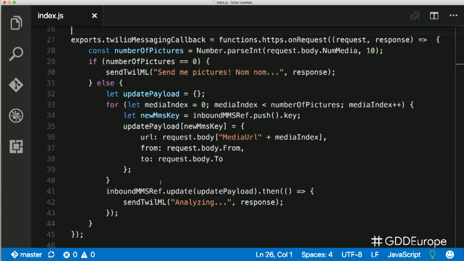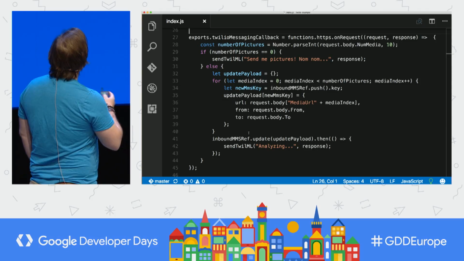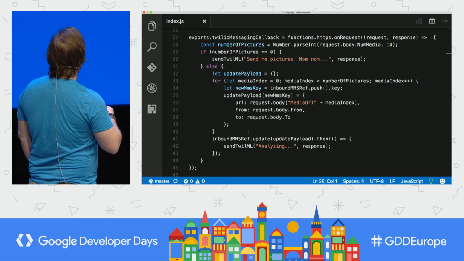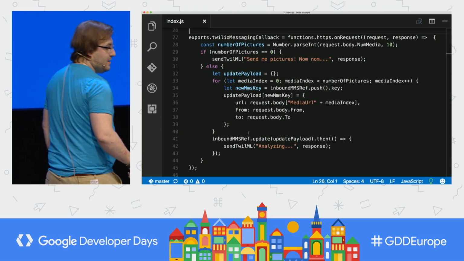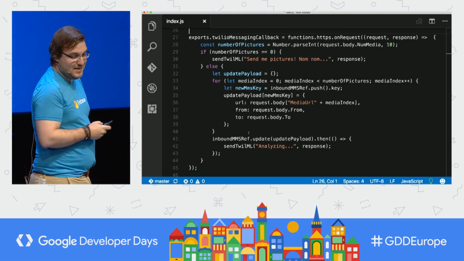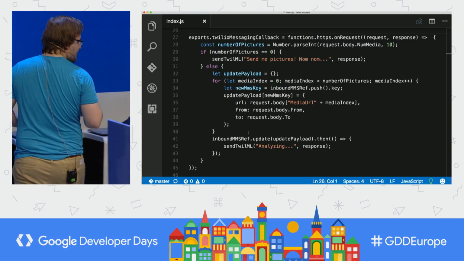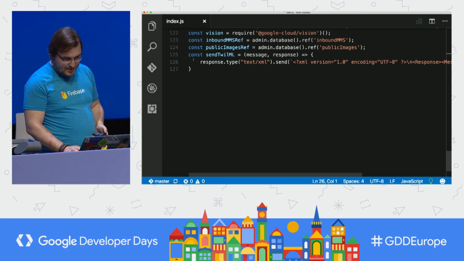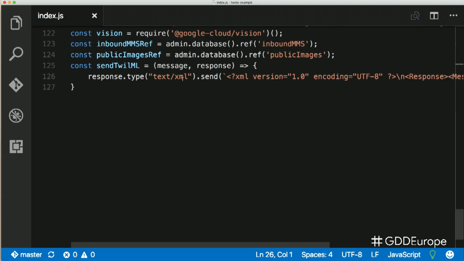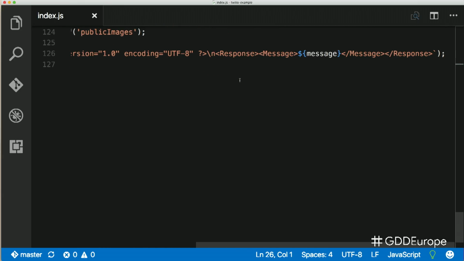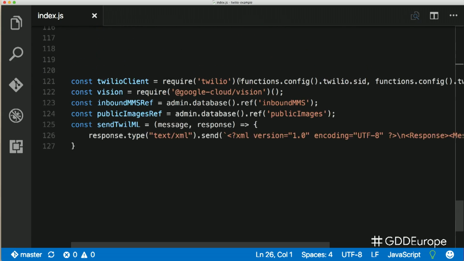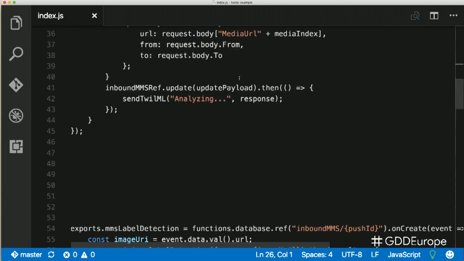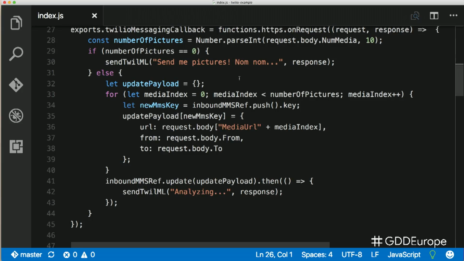So I'm going to insert these into the real-time database. So here I go. I loop over them, add to this update payload, and then I insert it into the database. So I do an update, then I'm sending TwiML. This is actually an XML API. And here you can actually see I have a little helper down here, sendTwiML, response type XML, send, and then the XML there.